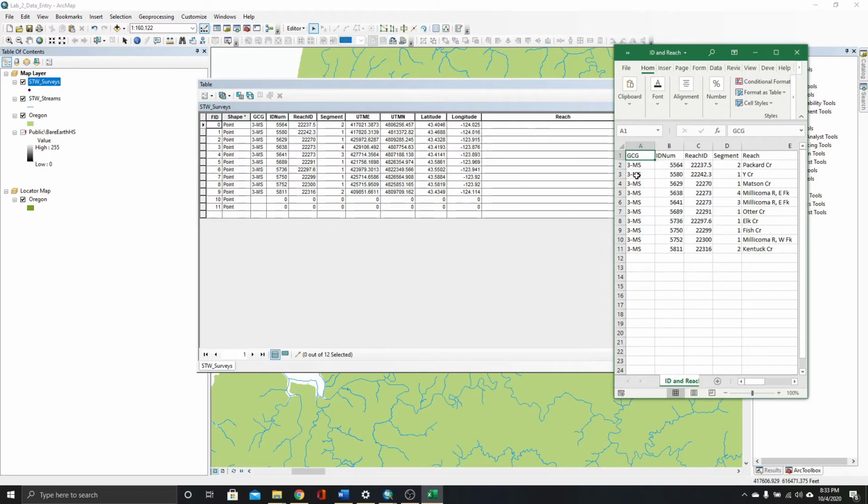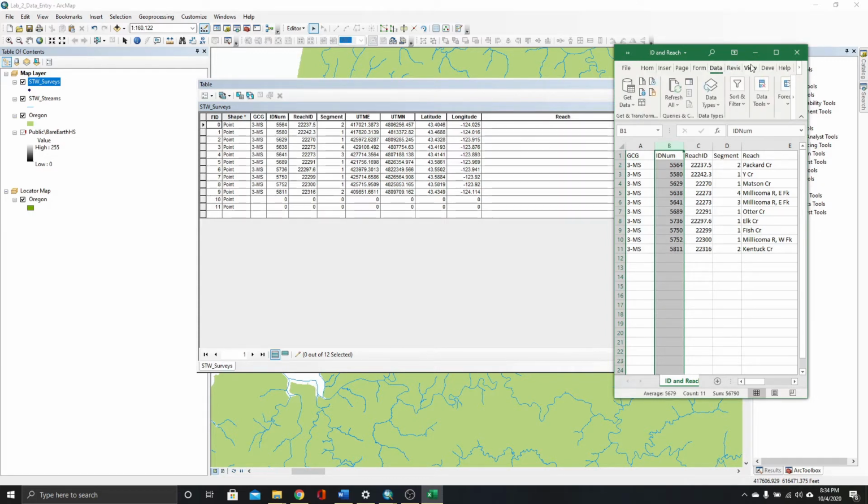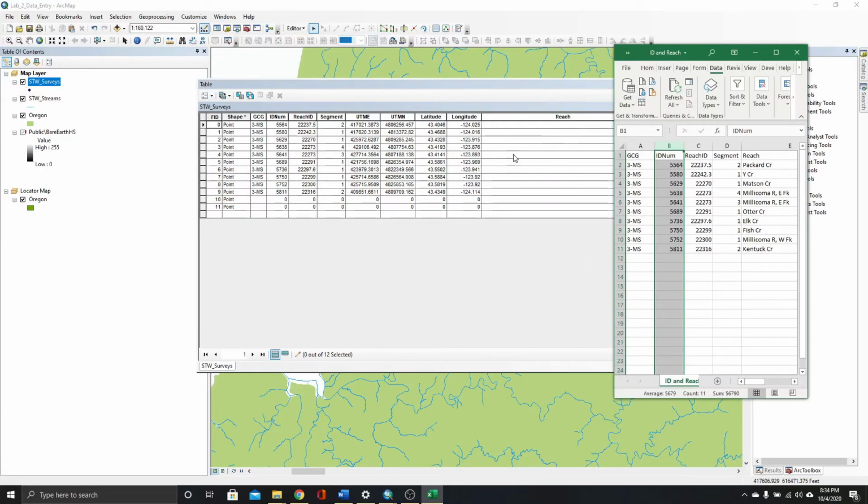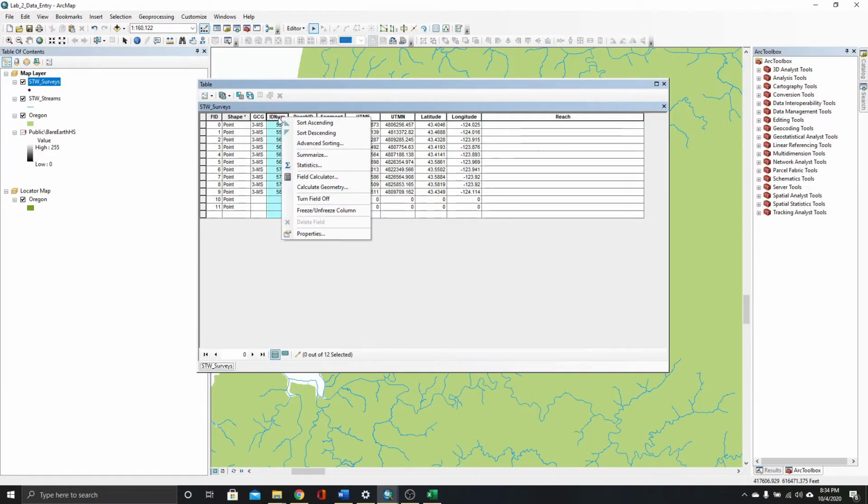Now, if it wasn't, what you can do is click here and go to data, and, here, it's a little easier. I'm going to make this big again. But you can go here and sort A to Z, right? And that will sort it from the smallest of these numbers to the biggest of the numbers, right? And then you can do the same thing in here for your reach ID. If you right click up on the top here, you can have sort ascending. It's already doing that, so we're good to go on that.